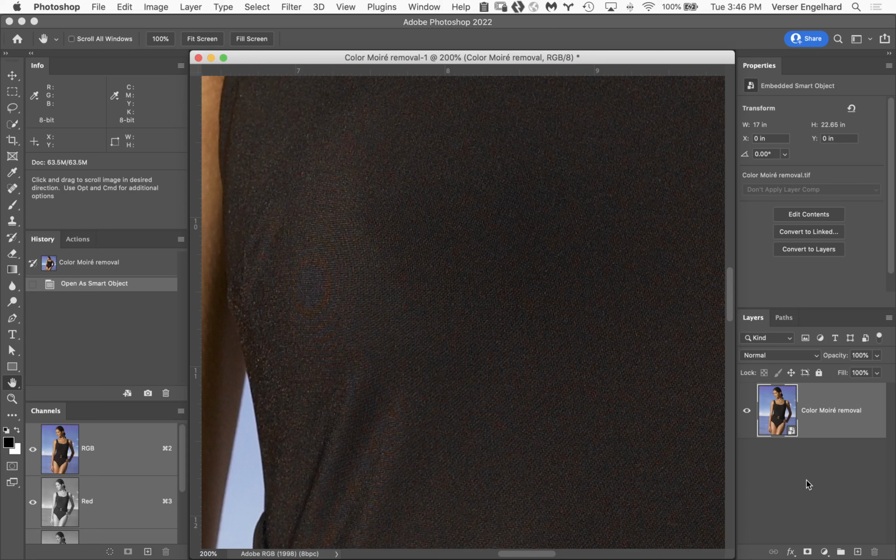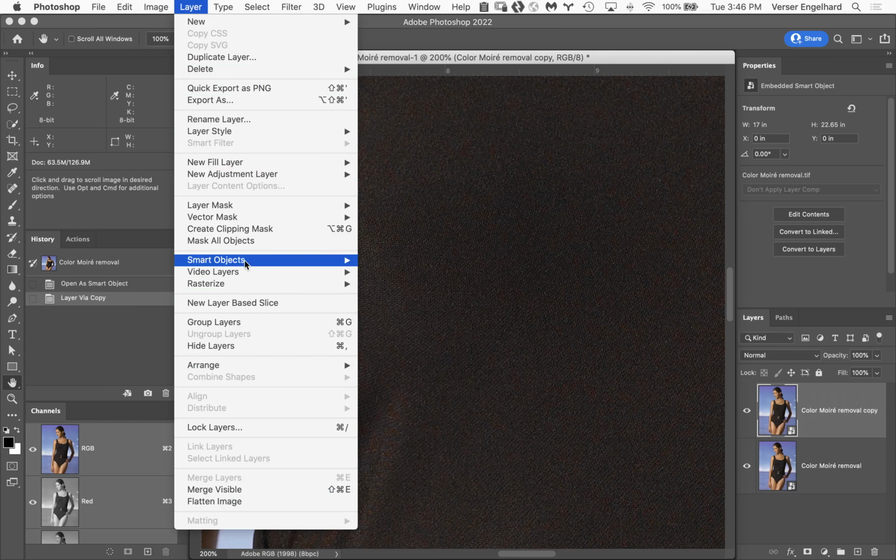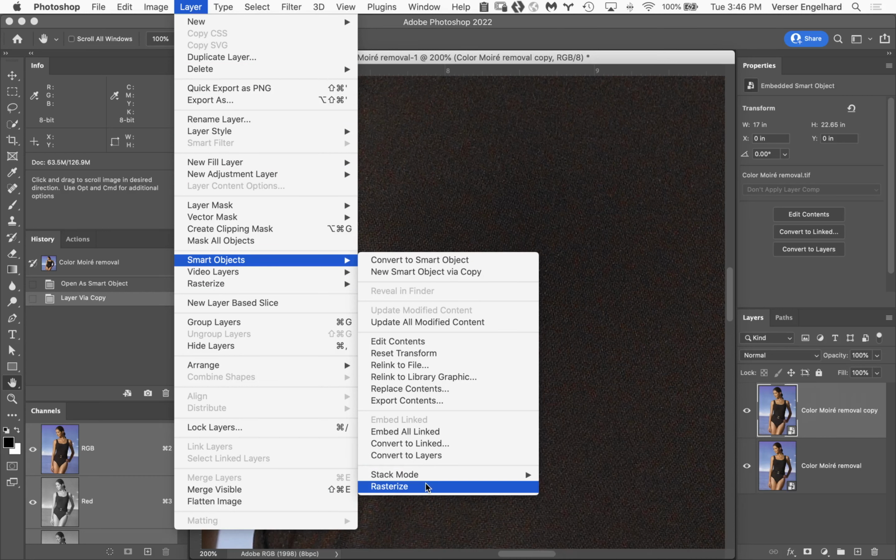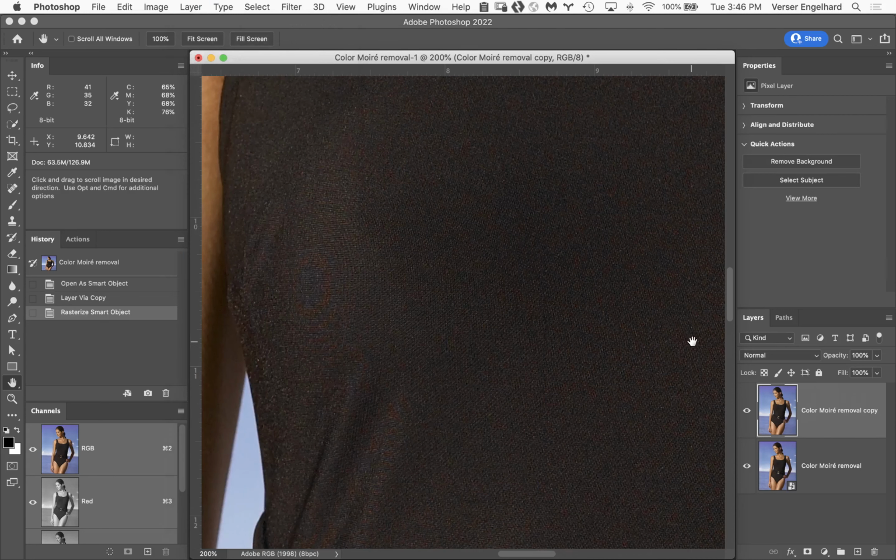Duplicate the image to begin with. So Command J. This is a smart object. We need to rasterize this because the work we're going to do on this will be destructive. So again, I'm just going to come up to the layer menu, down to smart objects, down to rasterize. I can now actually work on this.